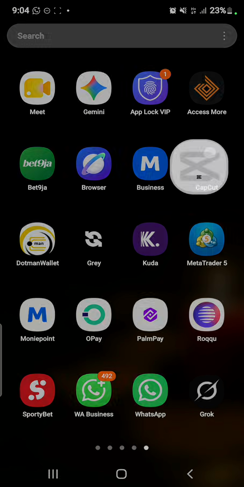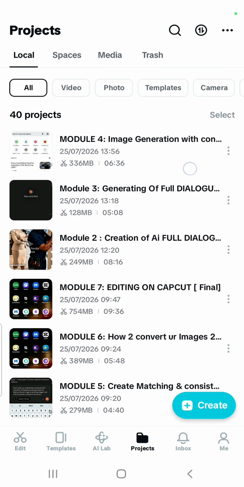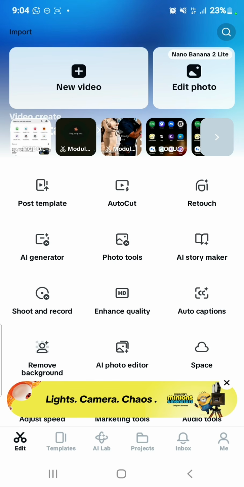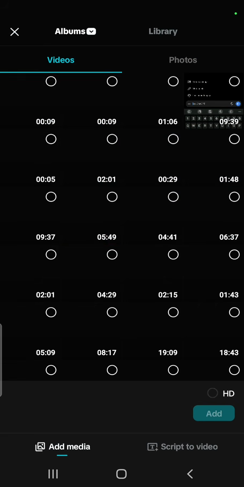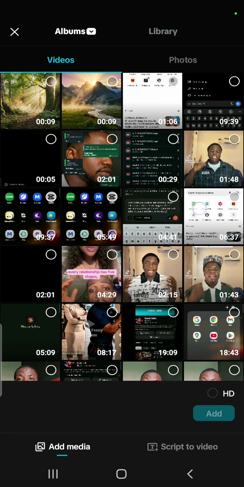So this is my CapCut. You open your CapCut. Now once your CapCut is open, this is how it will look like. So all you need to do is just to tap on this place that says new video. So once you tap on this place that says new video, the very first thing I will advise you to do is to bring in the videos.